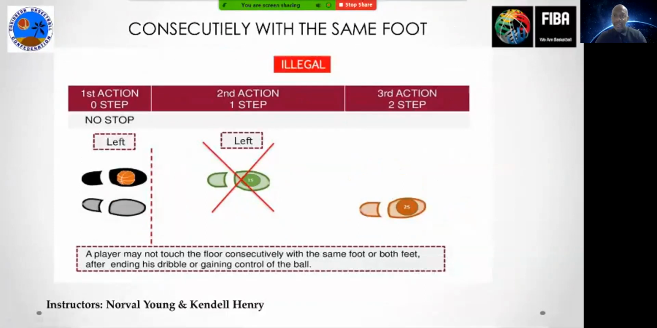Consecutively with the same foot. Again, player gains control of the ball with one foot on the floor, and this is in motion, in progression, in moving. Player gains control with one foot on the floor, whether left or right. In this scenario, it's the left. That player, his next step or his first step cannot be with the same foot with which he gained control of the ball. So it shows it here.